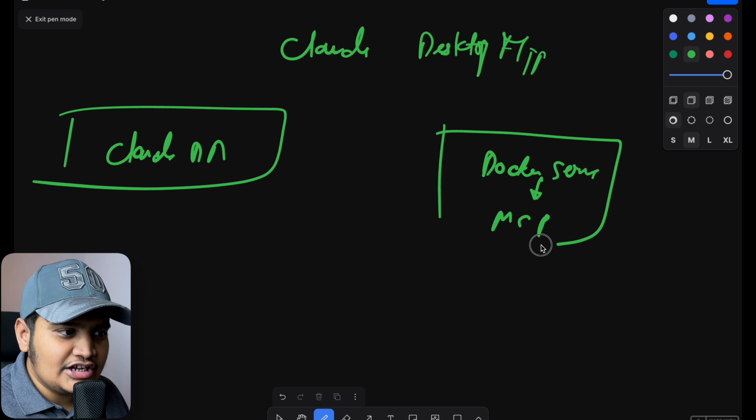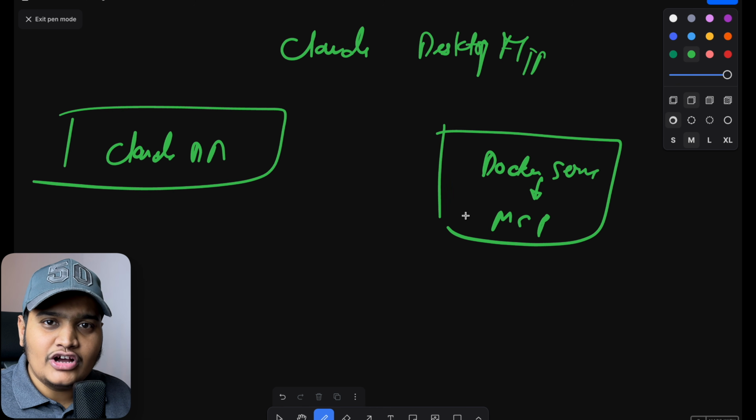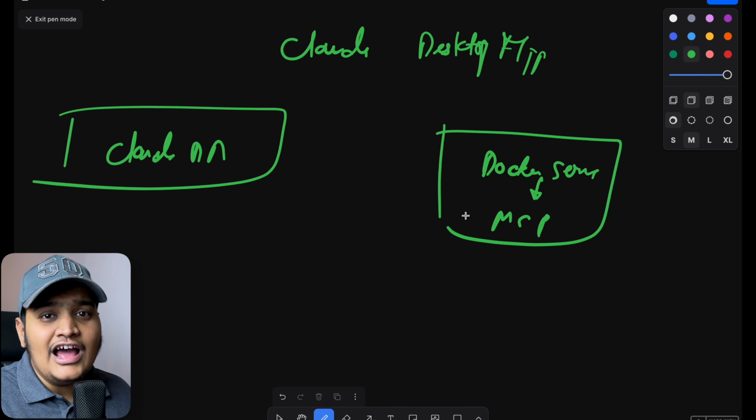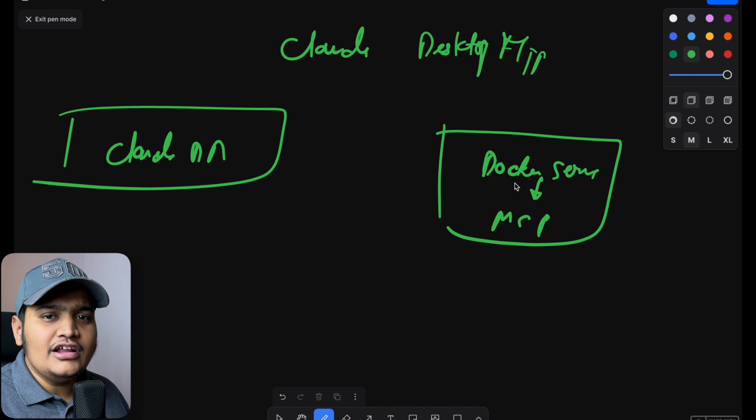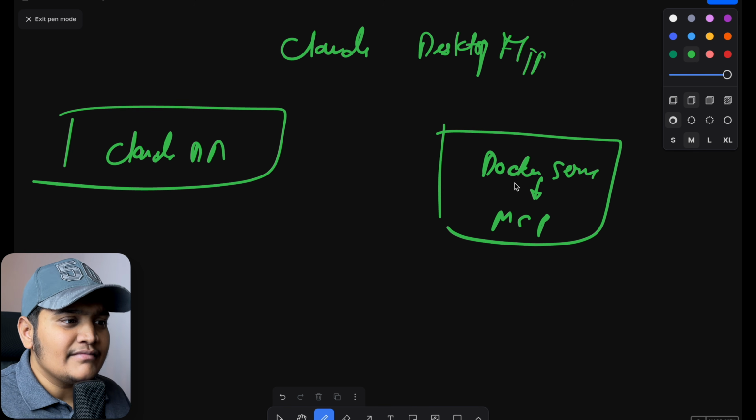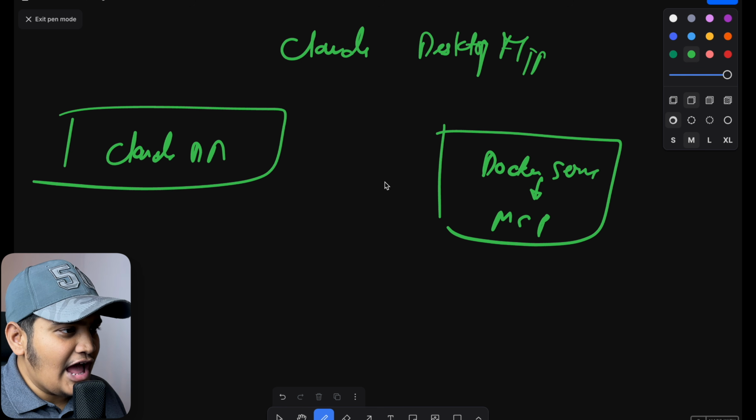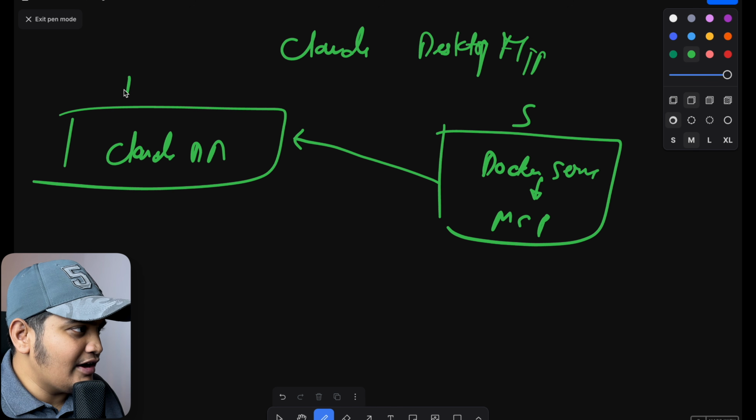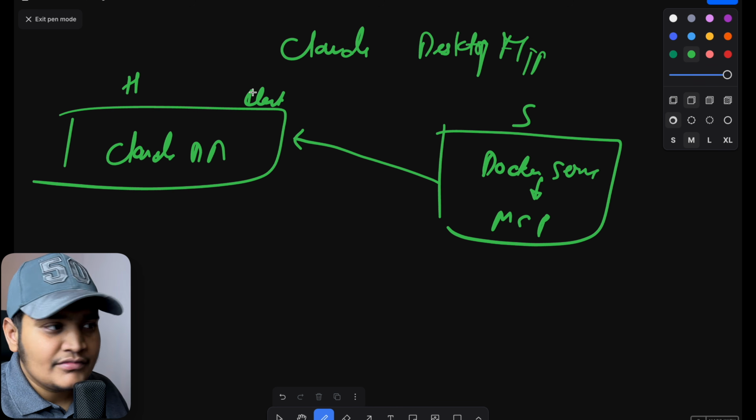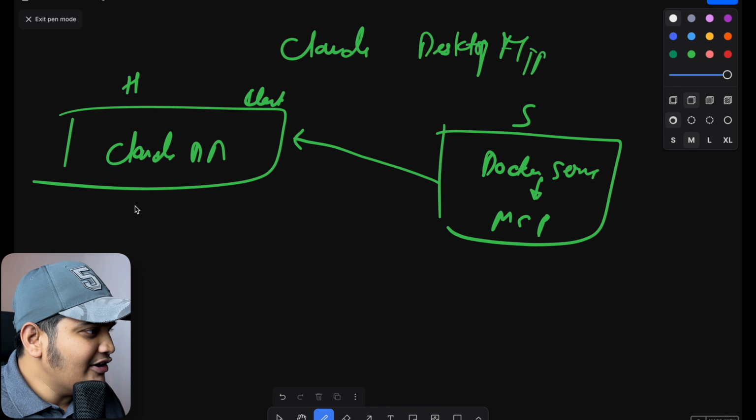There are different servers available by default from Claude or the community that you can use. If you want to build one yourself, we are going to create a separate video on how you can create your MCP servers and use them. But suppose there is a Docker server available on MCP that allows me to do some operations on Docker. I will connect it to my Claude. So this server is now connected to my host, and that host is running the client, that is my LLM model.